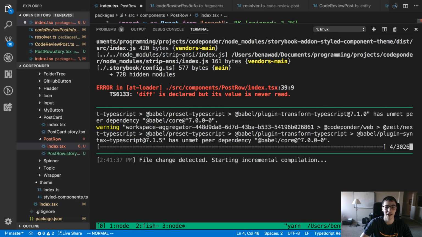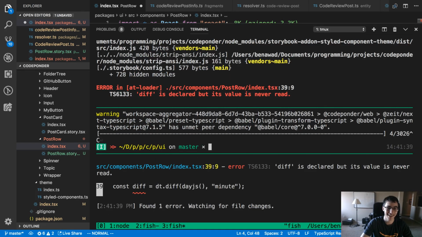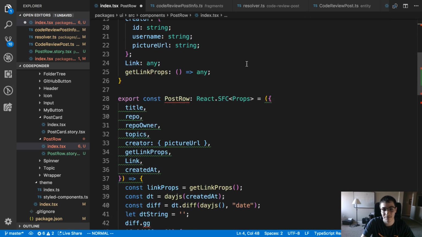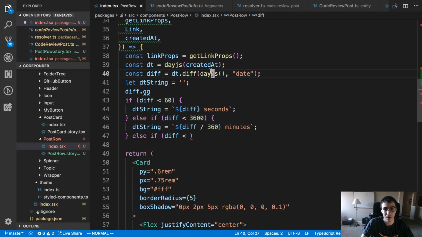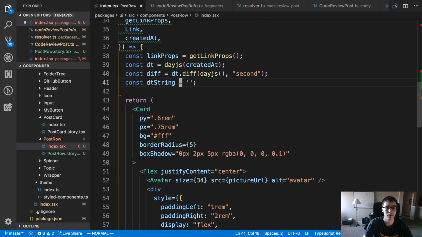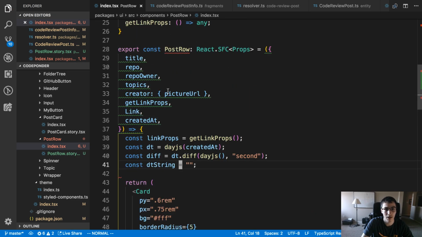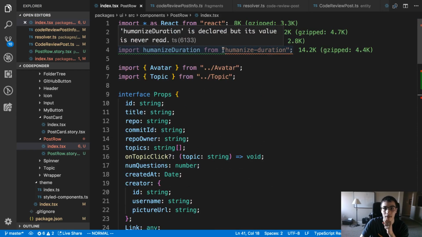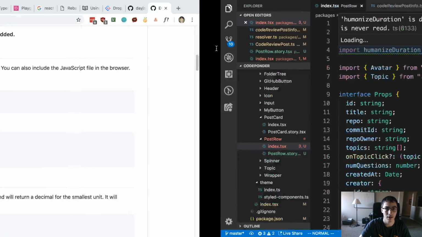Just kidding, we can't remove day.js, because we still need it to do the diff. Unless we want to write that ourselves, which, no thanks. What's going on here? Alright, so now 2 puppies are crying. Alright, declared never read.